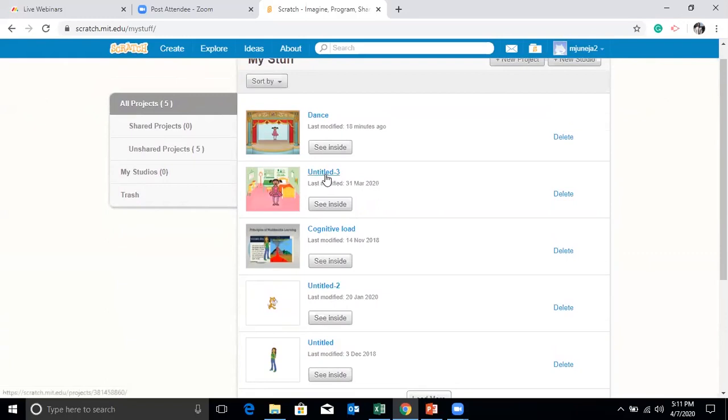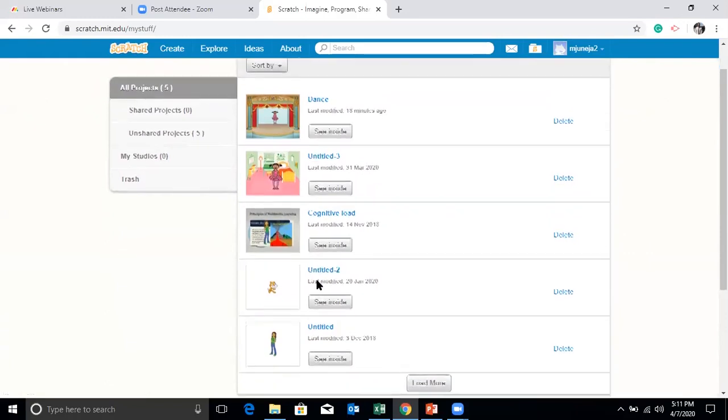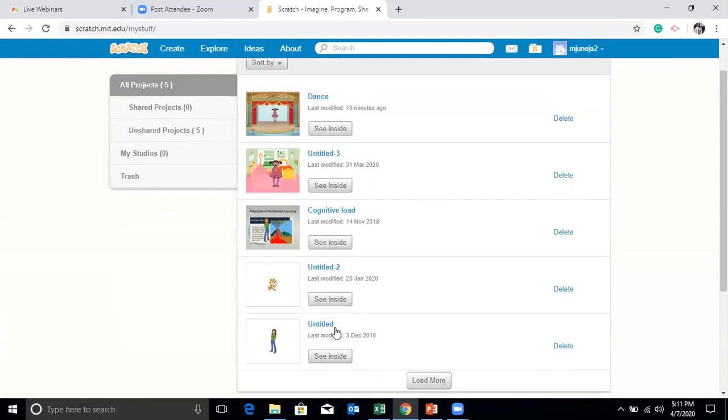And then I have, so you can name them, and if you do not name them, they will be untitled by itself. So untitled 2. And this is the cognitive load.